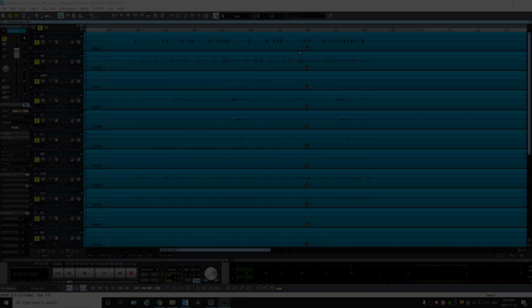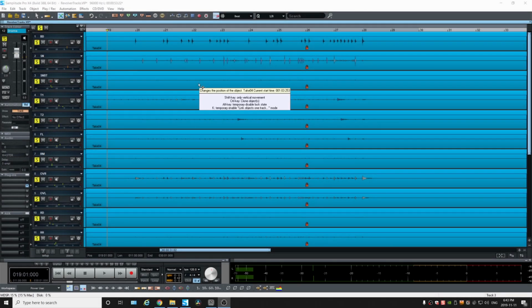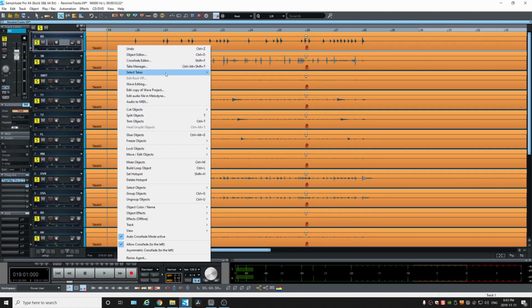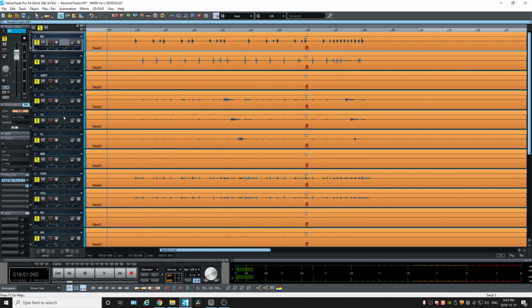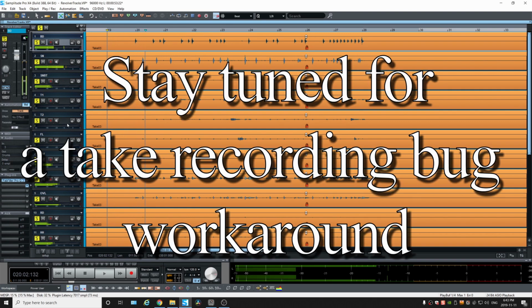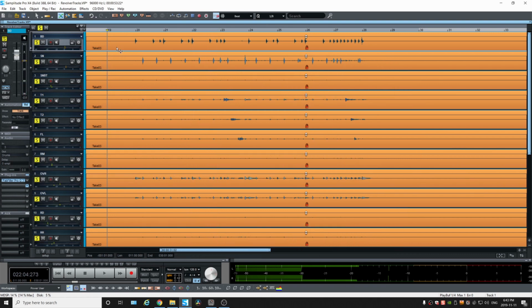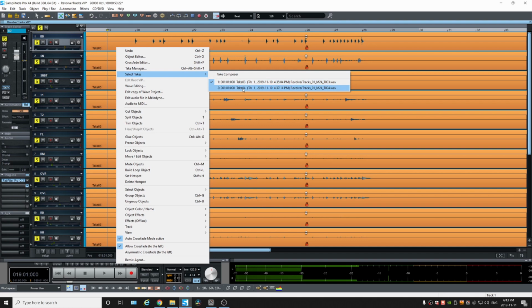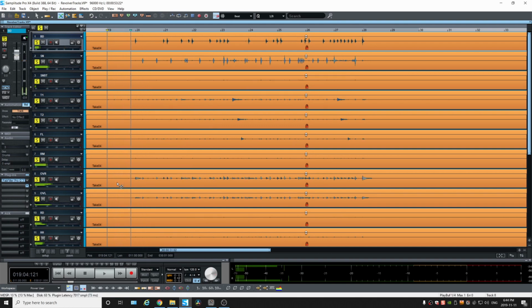And now in Magix Samplitude Pro X4. The first thing you need is to record more than one take on the same tracks. So here we have take 4 on all the drums tracks. And I can choose select takes and change for take 3. So let's listen to take 3. And let's listen to take 4. So they are pretty different.